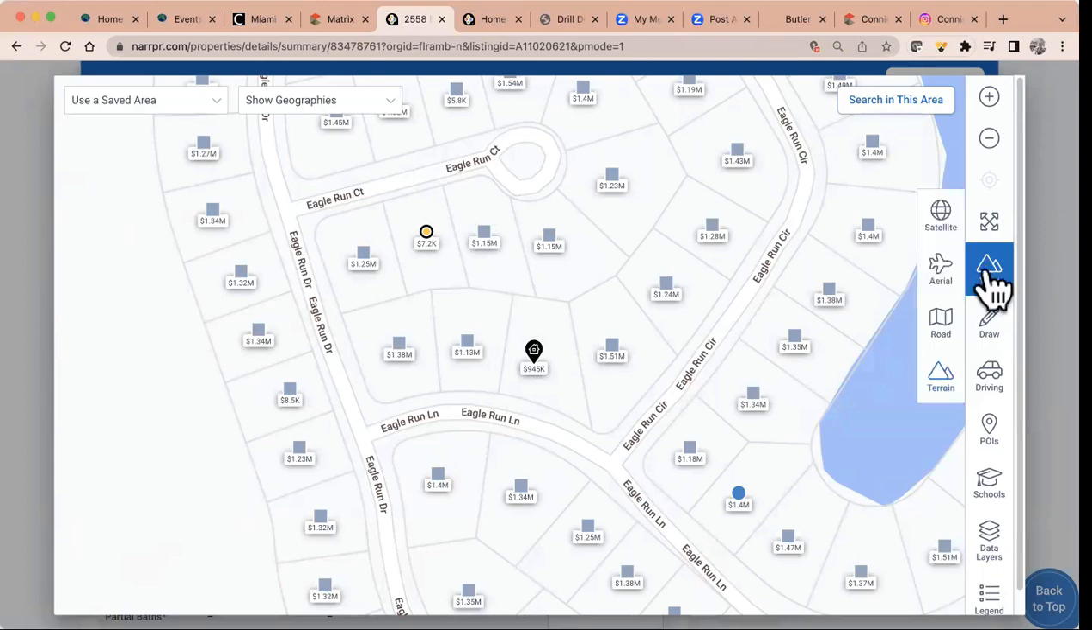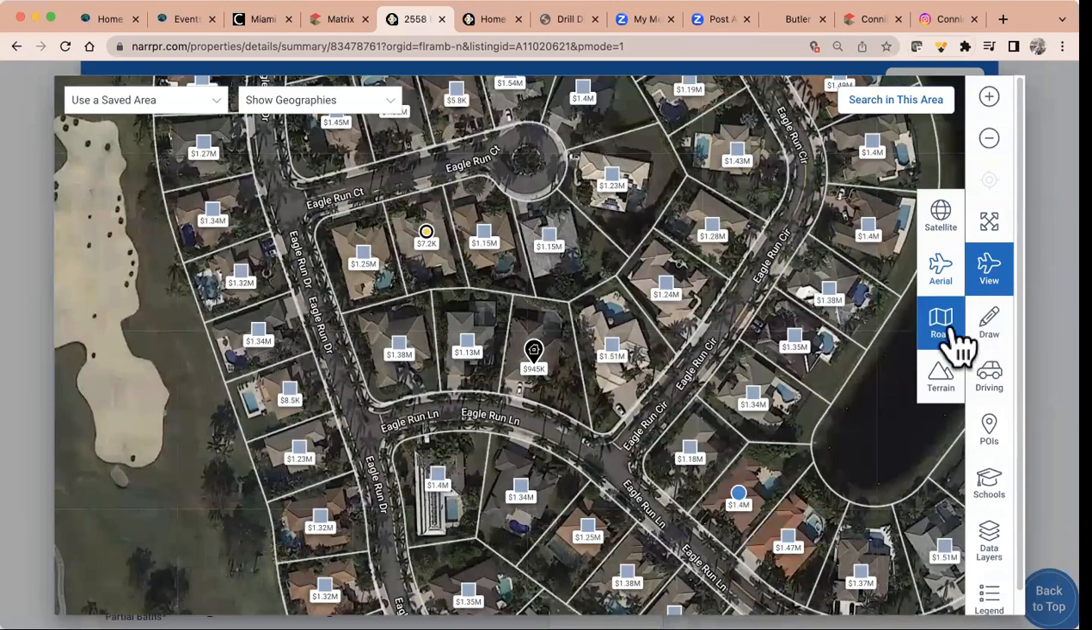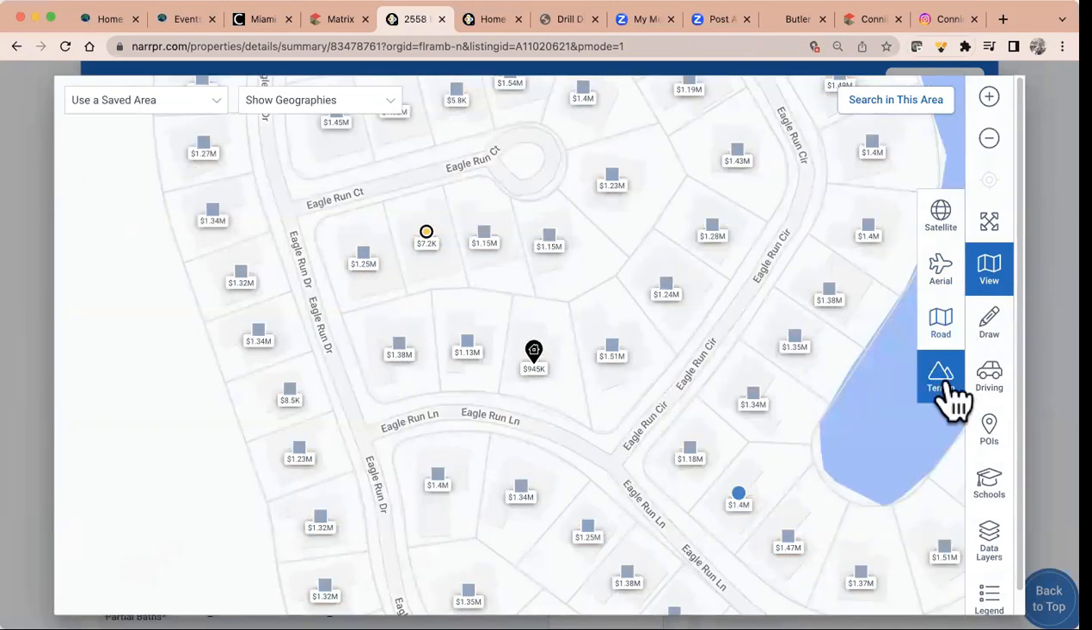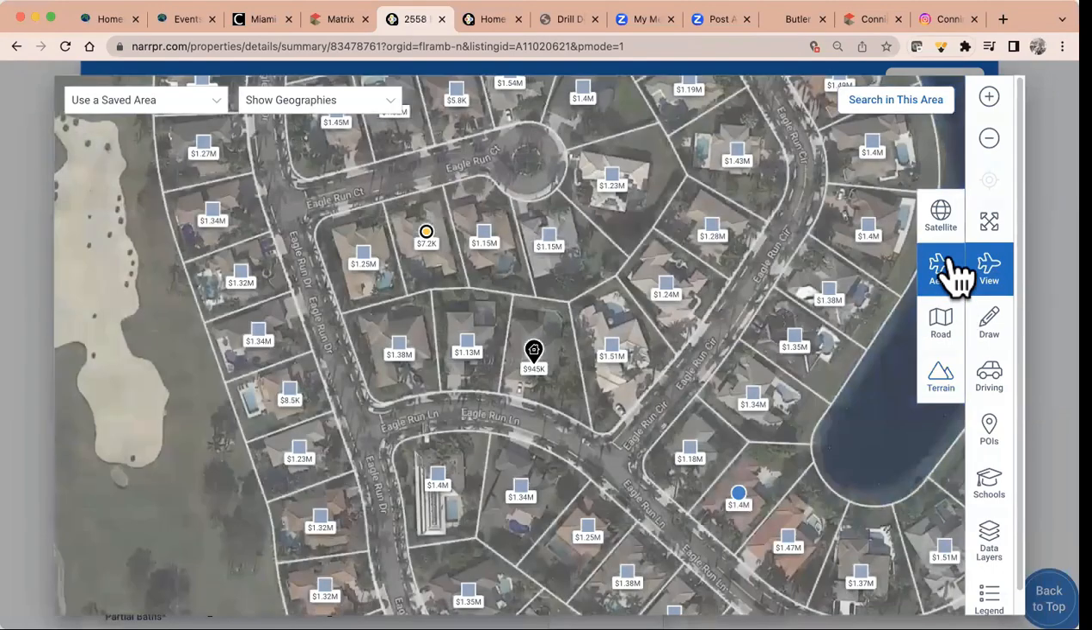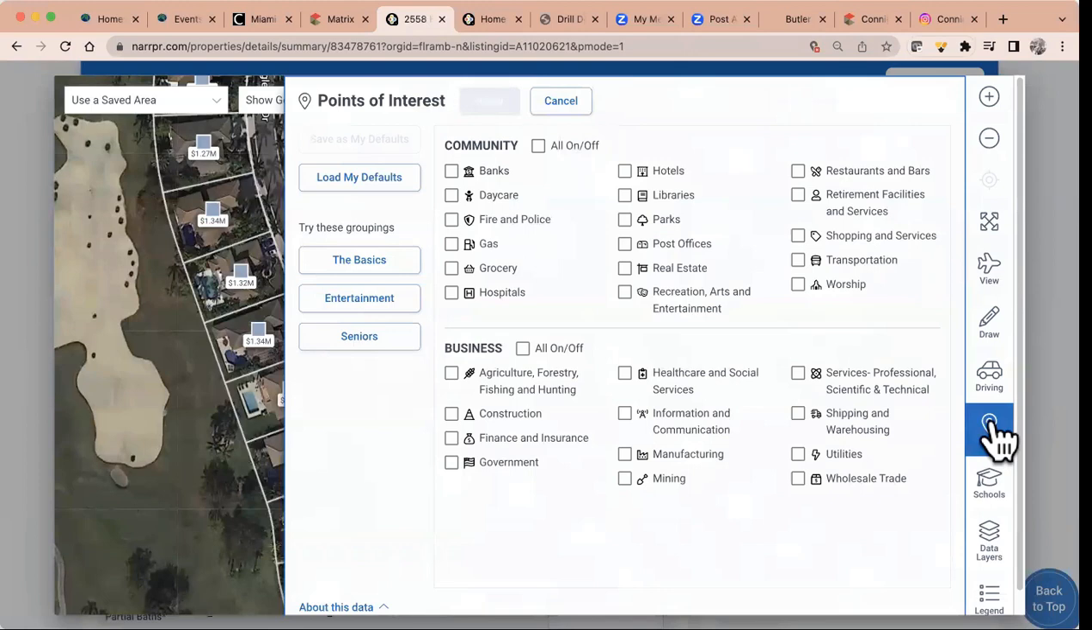You could actually change the view type to satellite, aerial, road, terrain. You can select for point of interest, right? So let's see parks.